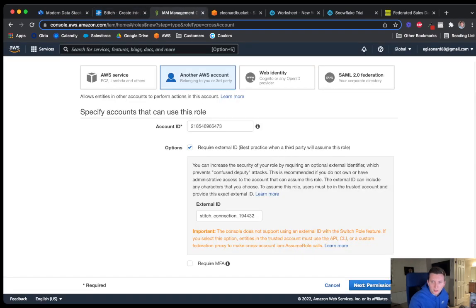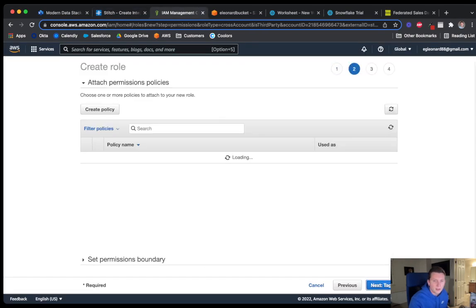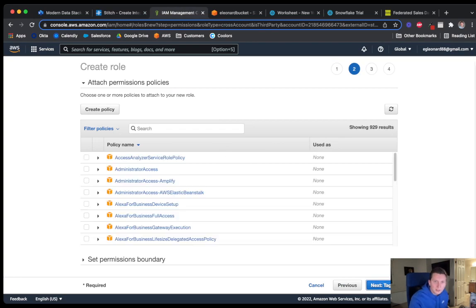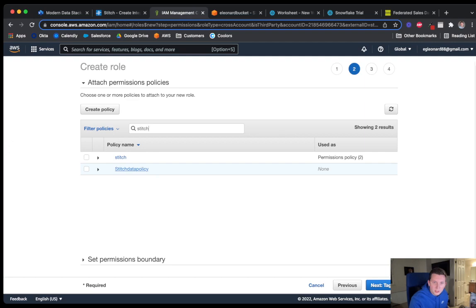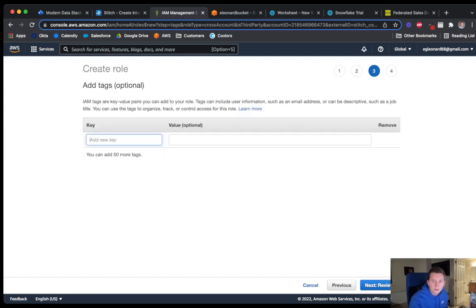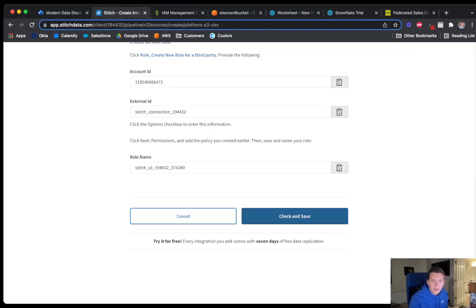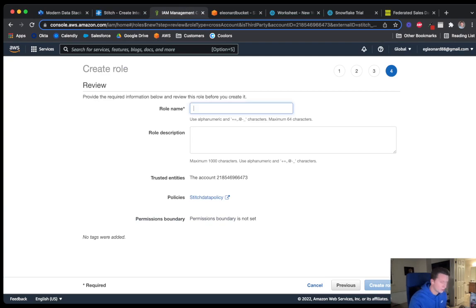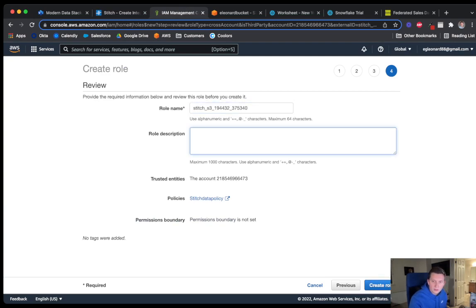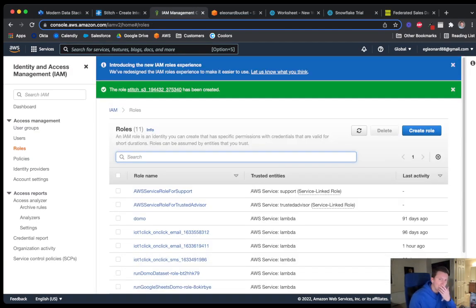Okay, cool. And then now we just need to add the policy that we just created. So let's see, I think, did I call it stitch something? Yeah, stitch data policy. Next. No tagging, role name. Cool. Yeah, I really like Stitch, how this kind of just walks you through it. To me, I've used quite a few other integration services. I think Fivetran does a pretty good job too, but in this case, Stitch, honestly, very easy to use, right?